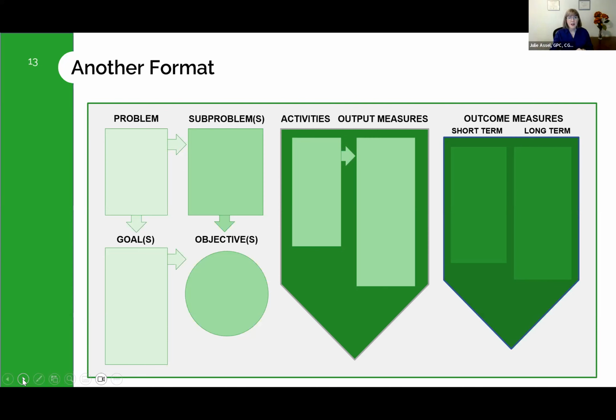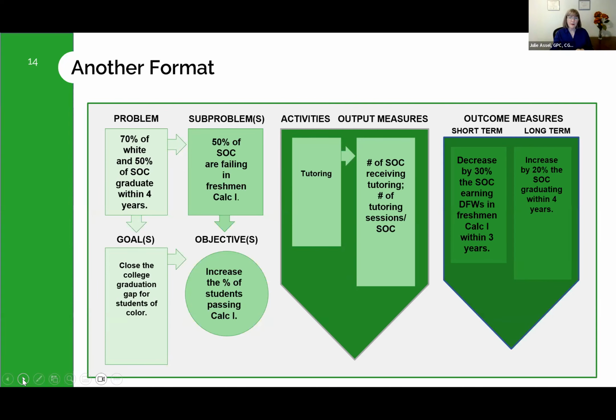Next slide. So if our data shows that the problem is that 70% of white students and 50% of students of color successfully graduate within 4 years, then that leads to a goal of reducing that disparity. But it is in the sub-problems that our objectives are really born. If students of color in, let's say, a physics program are struggling in their freshman calculus class, quantitative data may simply show more of them are getting D's or F's or withdrawing from the course.